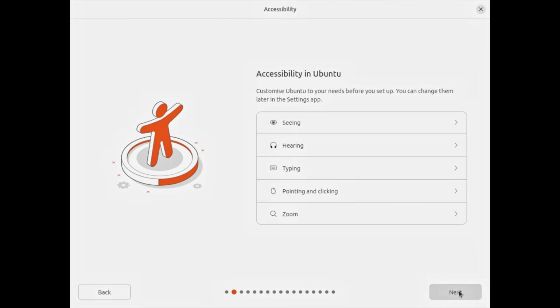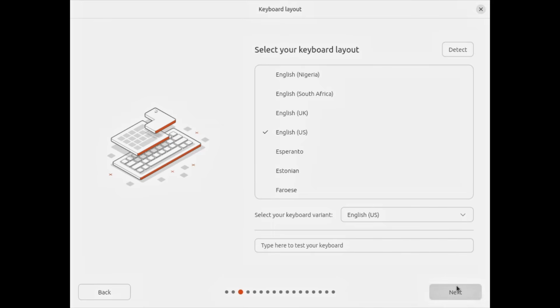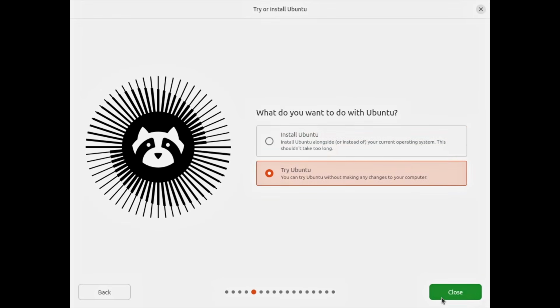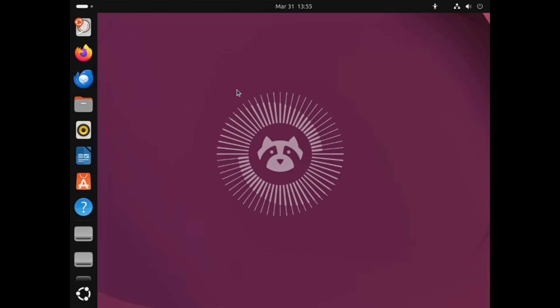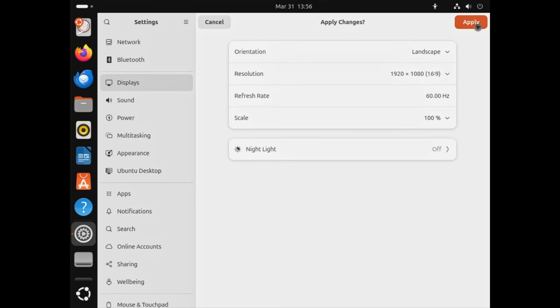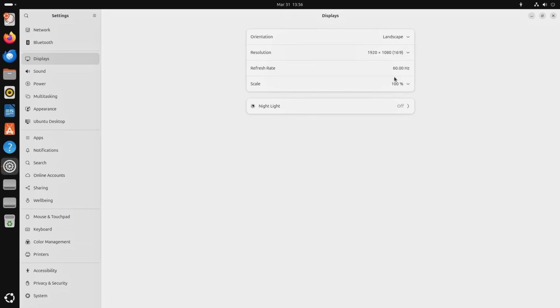So what are we gonna do? Let's see. Next. Skip. I'd like to try Ubuntu. Close. So first, let's fix the resolution. Okay, display settings. Resolution 1080p 16:9. Apply. Keep changes. So yep, this is how it looks like.